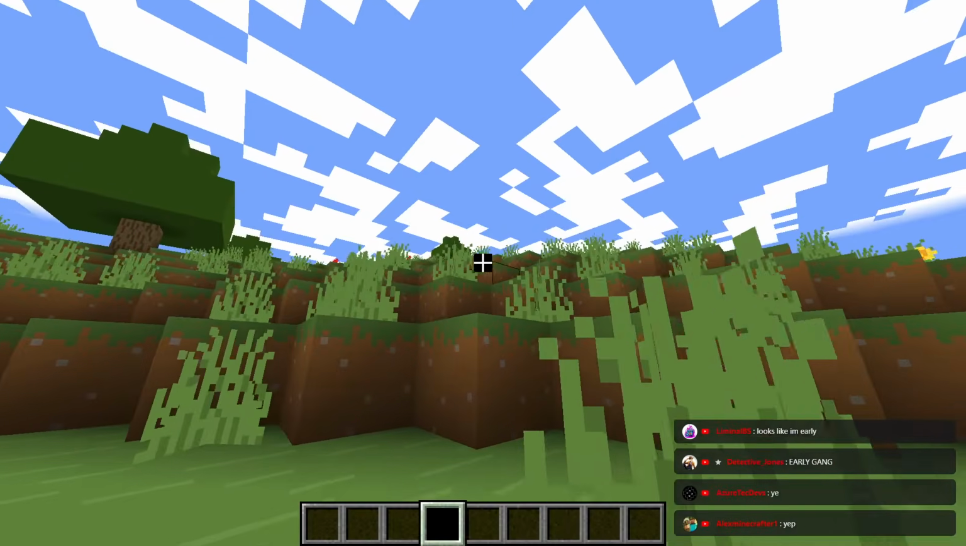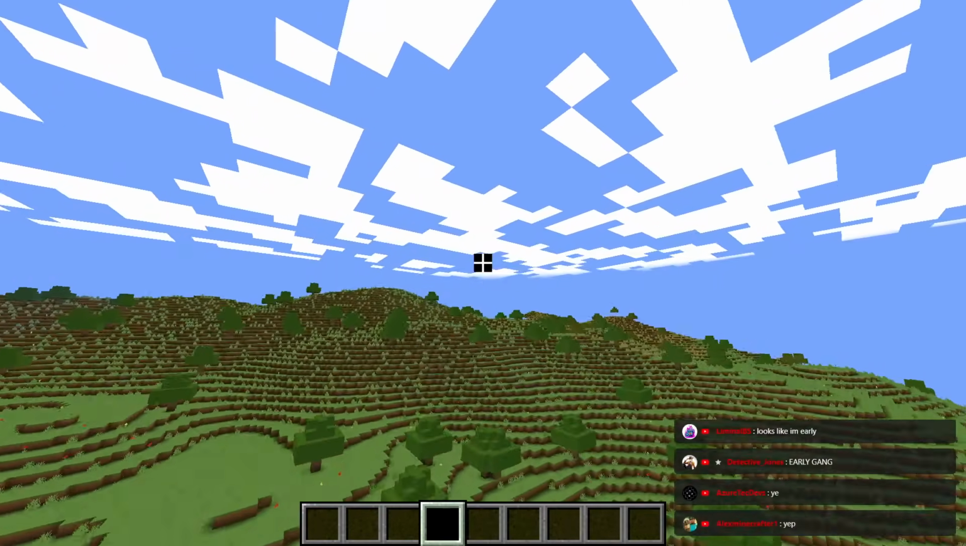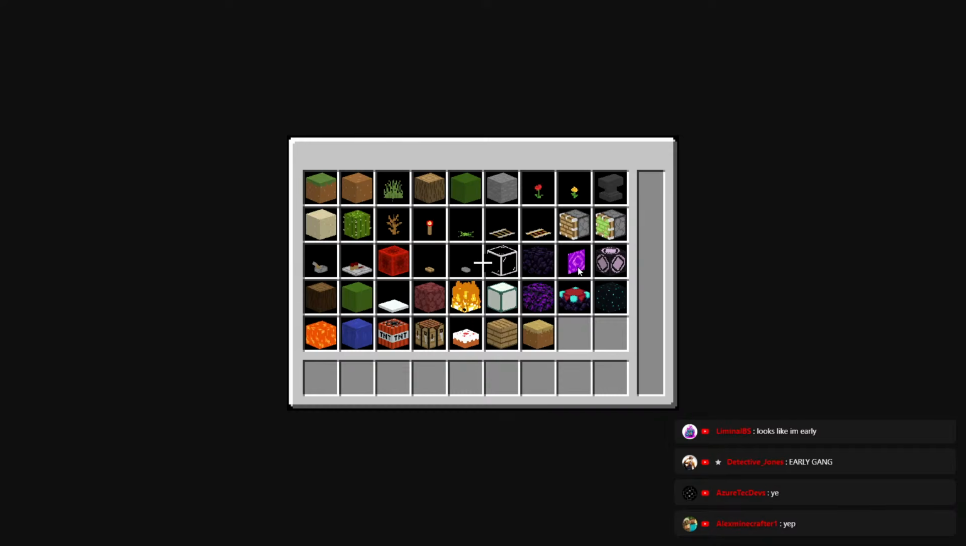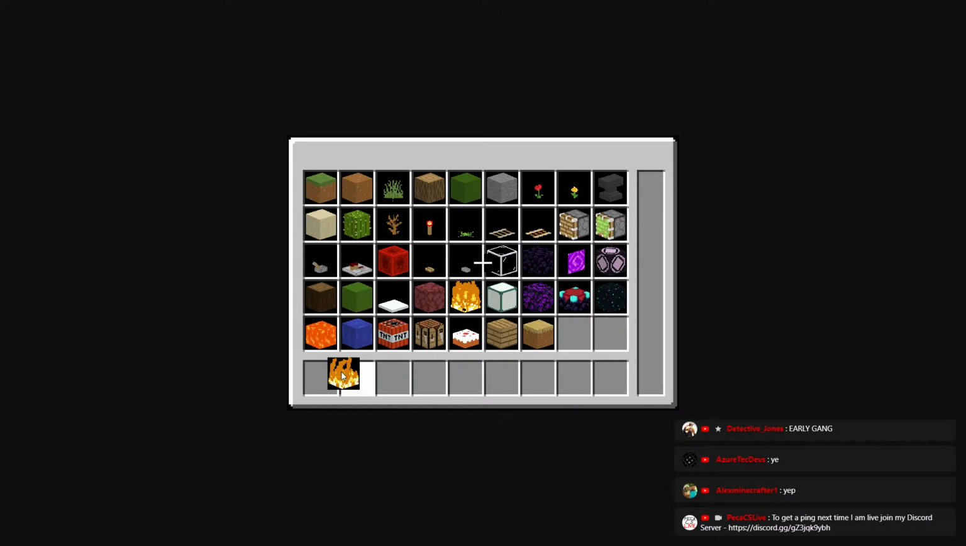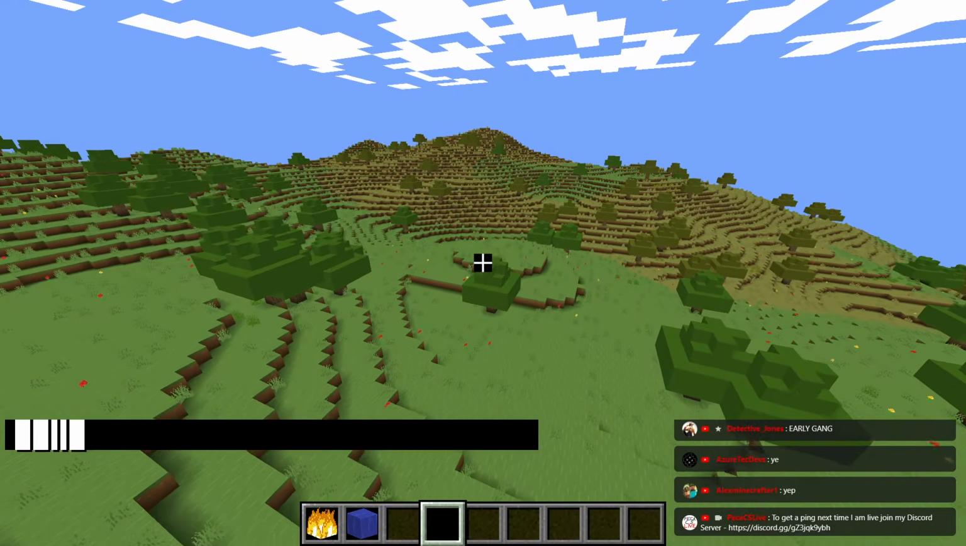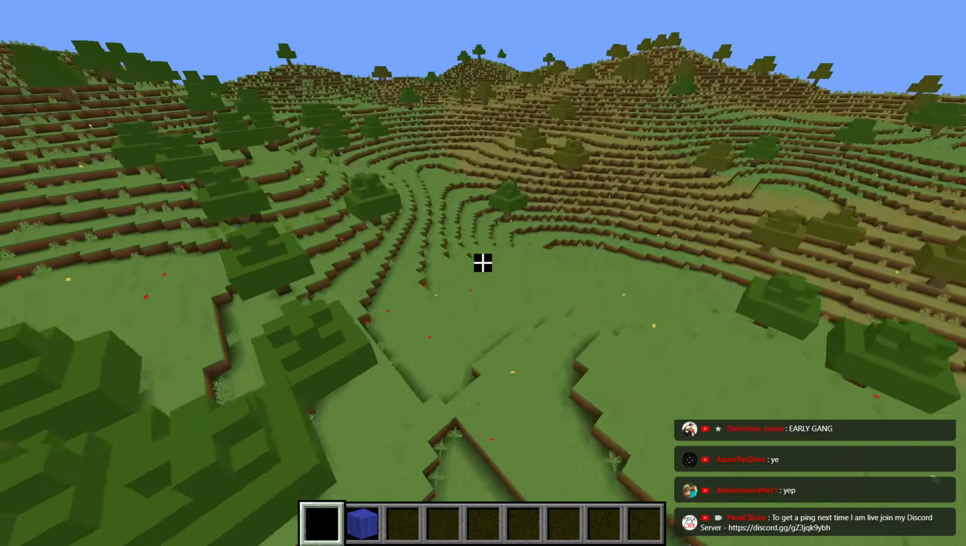We have infinite terrain. We have clouds. What else do we have? We have texture animations. Yeah, we have chat here. But I don't know why it's broken, man.